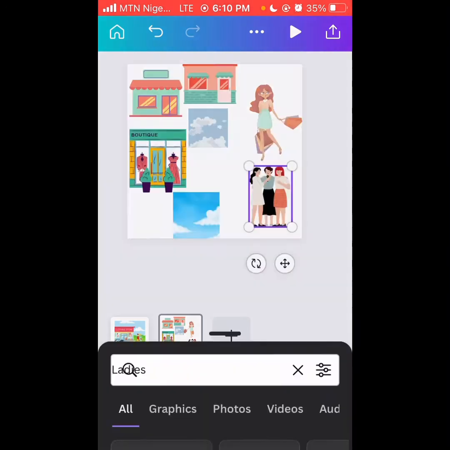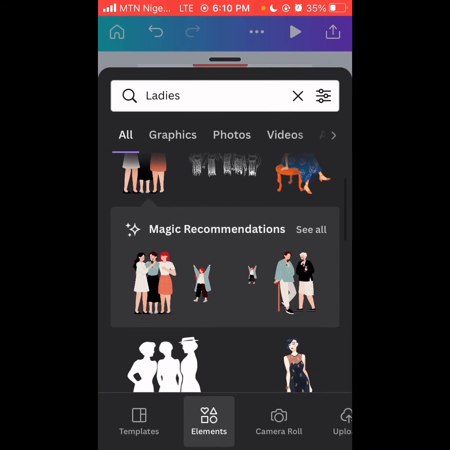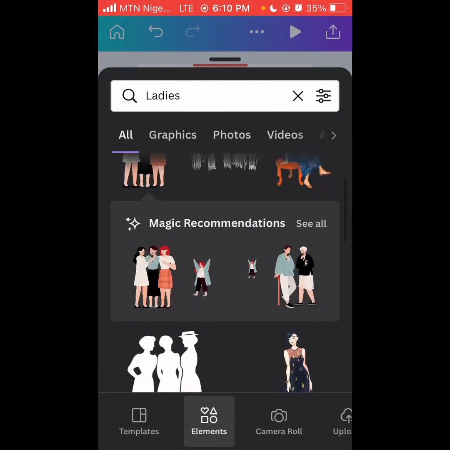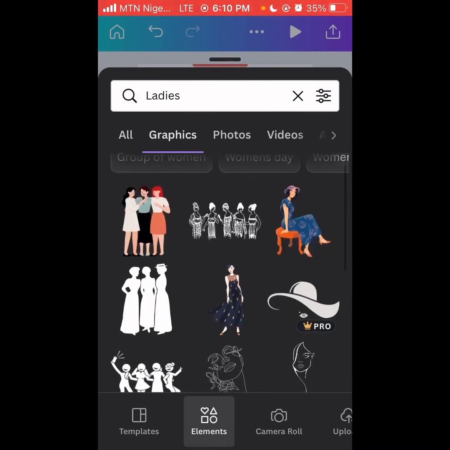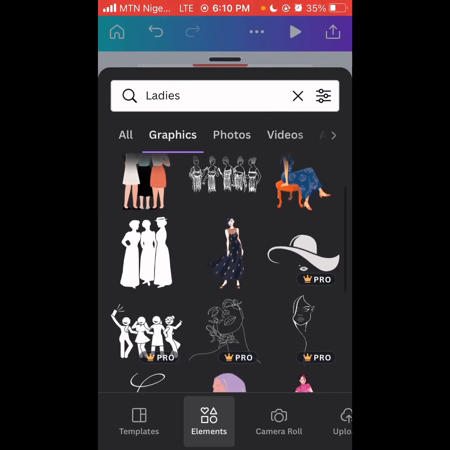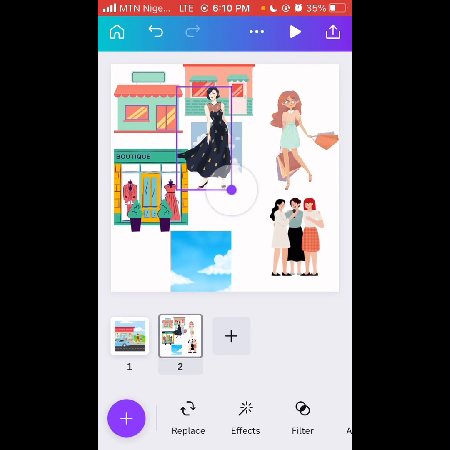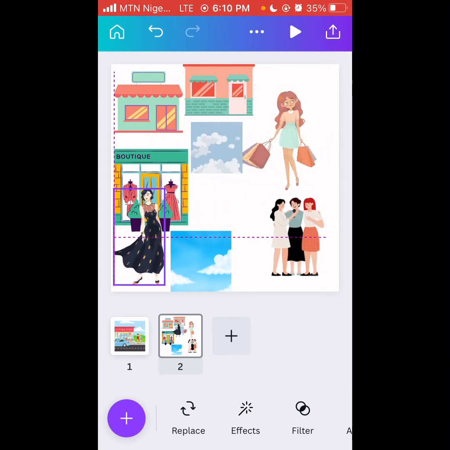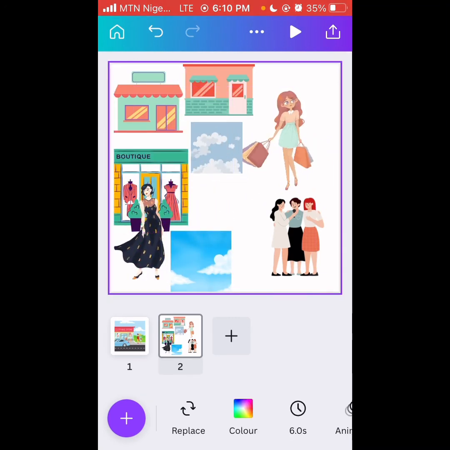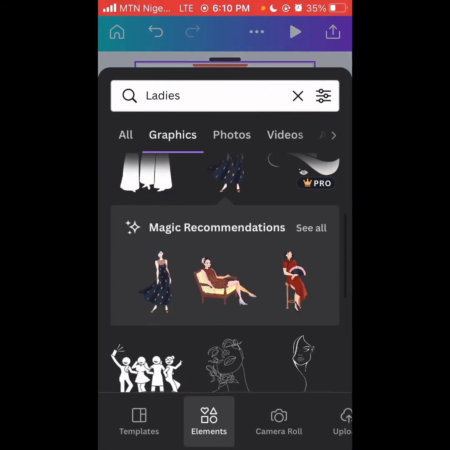So you have ladies. We have some ladies here. Let's check for some other ladies. Just go straight to graphics so you don't spend so much time. We have this nice lady that went to shop. I love her dress. I should make something like this in real life. So we have that lady there.